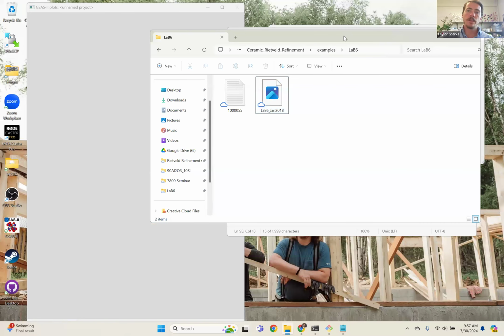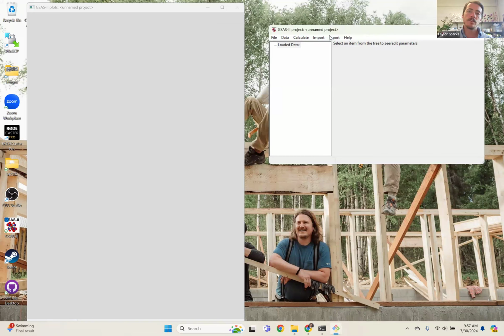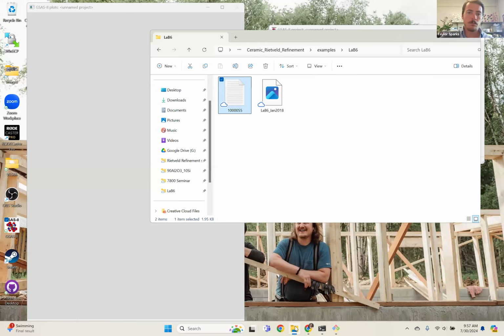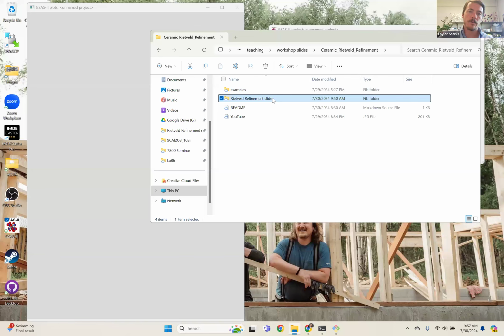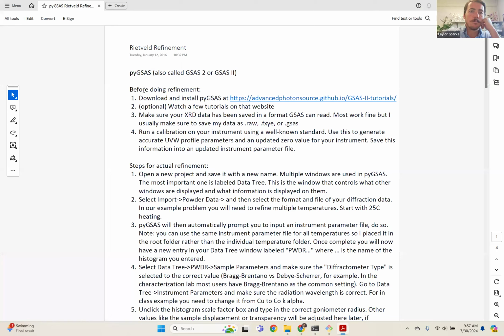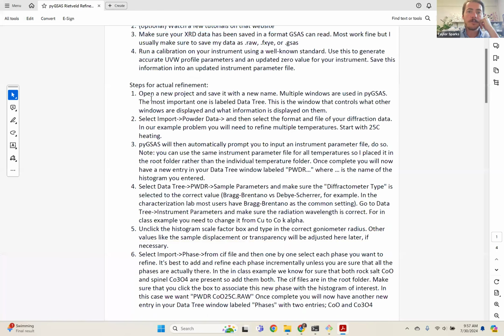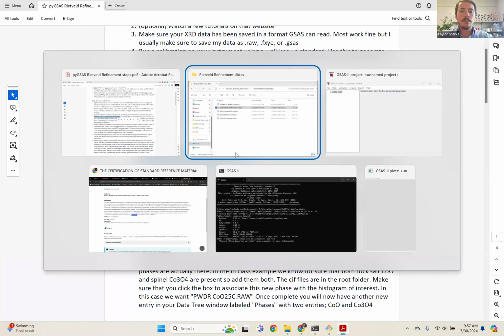Okay, but the point is, for this example, we have data, and I have what's called a structure file, a sieve file. Okay, so we're going to use those. So let's come back over to our data tree. The first thing I'm going to do, and by the way, the steps that I'm following can all be found right here under slides if you go to steps. So before you do your refinement, this is like making sure that you have the data. And then when it comes to actually what the steps I'm going to do right now, they can all be found right here. We're going to open a new project, save it to a name, import the data. You can follow along as you like.